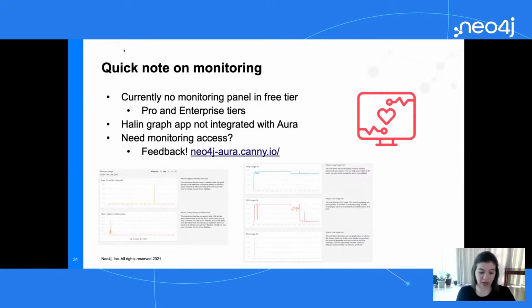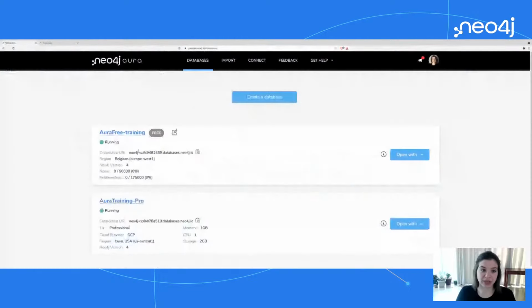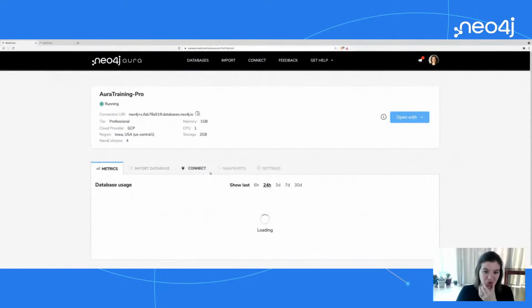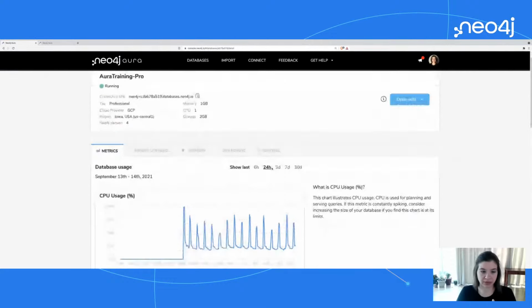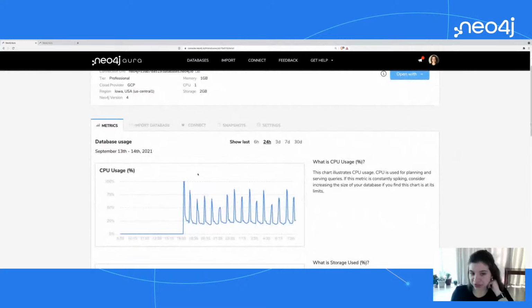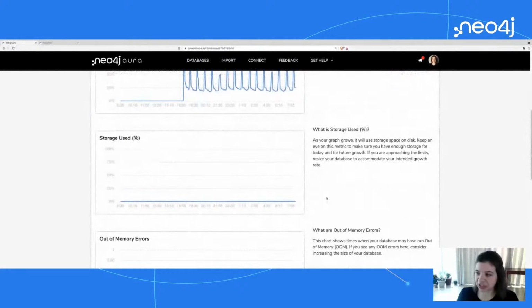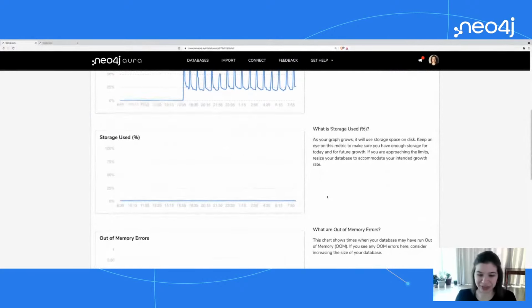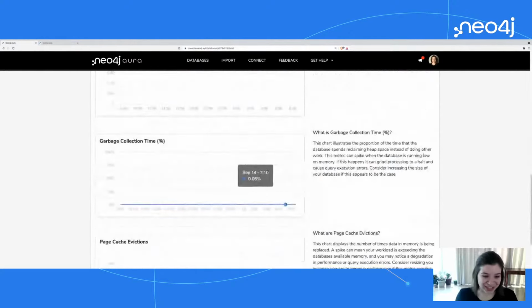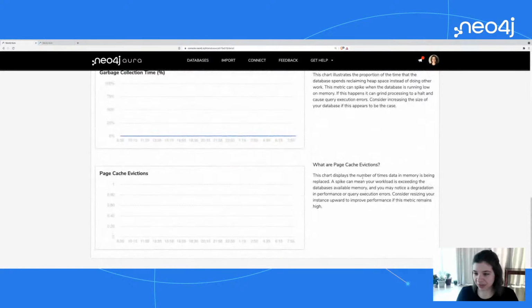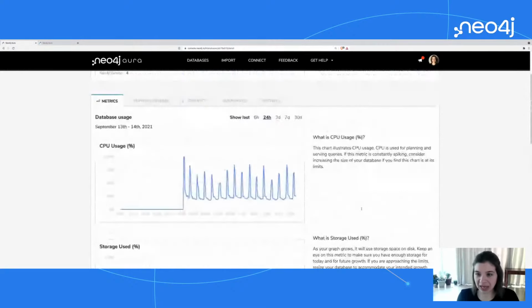I'll quickly show the monitoring page on the Pro tier. That's actually why I have a Pro instance up and running here. So if I go over to, there it is, just on the main page, metrics. So you see a little bit of CPU usage. You see some storage, which I have nothing on here because it was just an empty instance for today. No out of memory errors, hooray. Garbage collection times, nothing. Page evictions, and it tells you exactly what all these mean, and helps you walk through that and monitor.